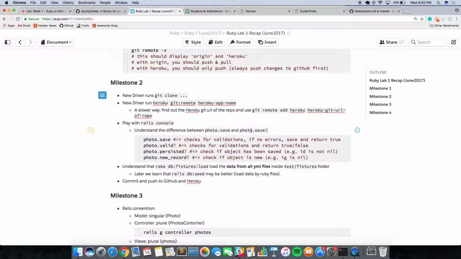If the photo already exists in the database, both of them will still update the record. Yeah. Remember last time we talked about how if there's a failure, photo.save returns just true or false. So if the operation was successful, it'll return true. Otherwise, it returns false. And so you have to be aware that it could still return a valid answer if the answer is just false.